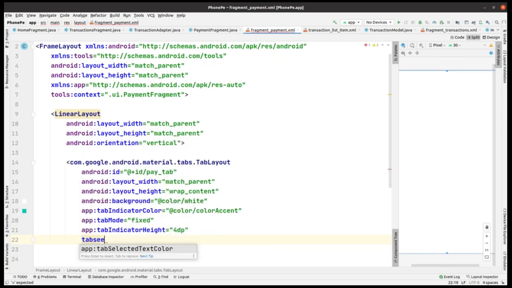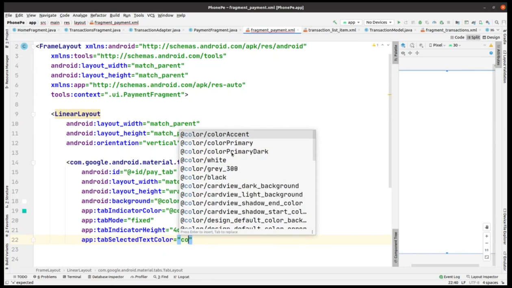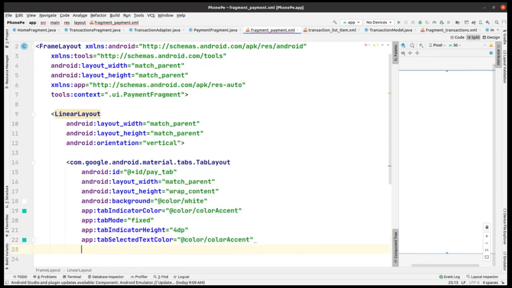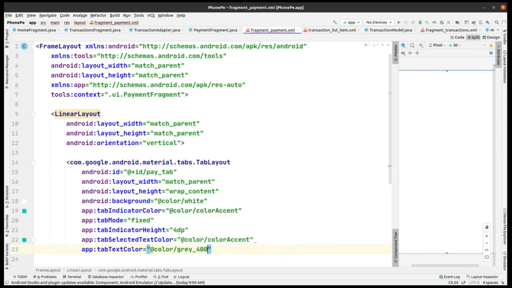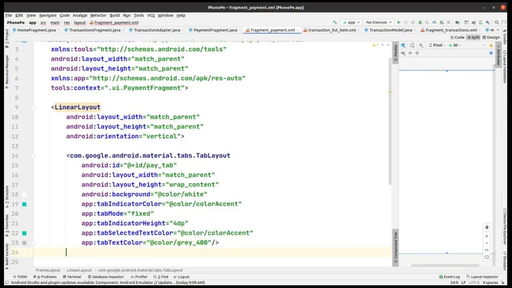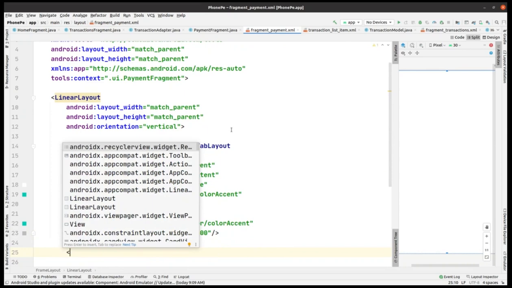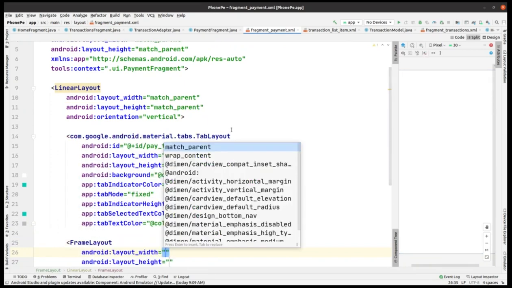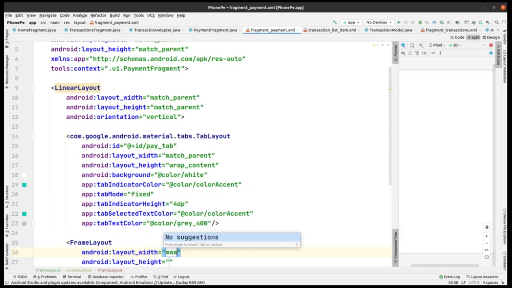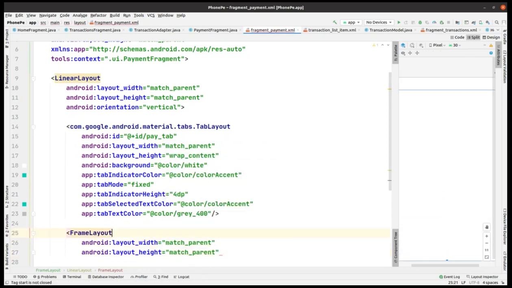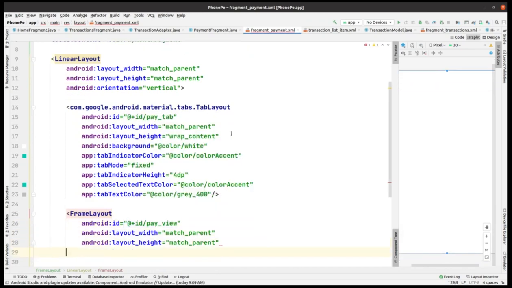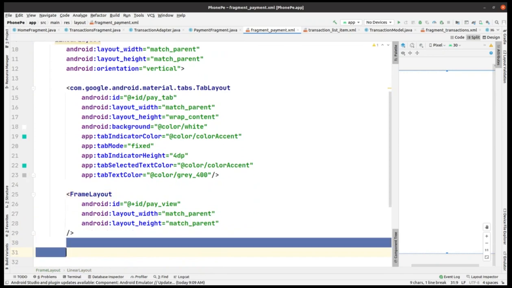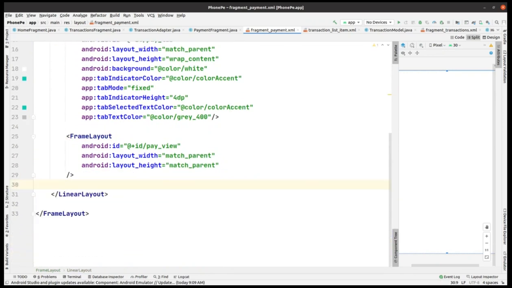Okay, then we have tab indicator height should be 4 dp. Again we have tab selected text color, and the color is set. Okay, then we have tab text color should be gray 400. Okay, so this tab layout is completed. Now we have to add a frame layout here. While working on the tabs, when you click on different tabs, then the frame layout will show a different screen. That's why this frame layout is created.